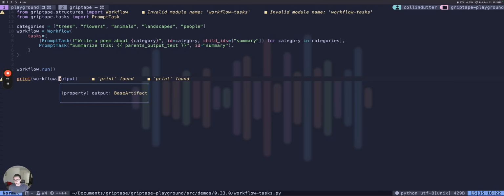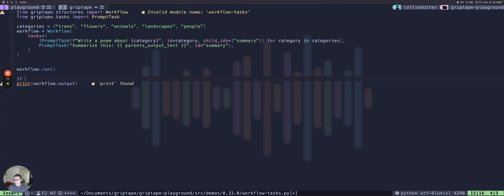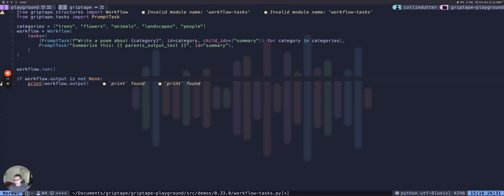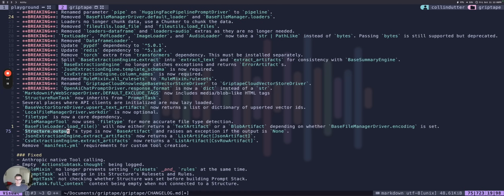We've changed that now where it's always an artifact, so you don't need to do things like if workflow.output is not none, you can just access it directly. So if you're using a type checker like Pyright, that'll save you some errors there and some type checking.